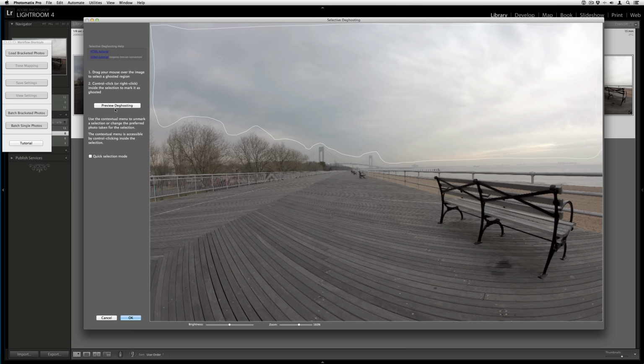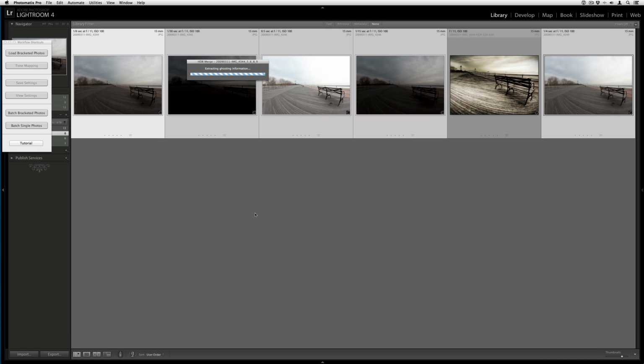Now I'm going to hit Preview Deghosting to see what it does. And so it's sampled from one of the brackets here. It looks good. I actually like that. It blends in pretty nicely. So I'm just going to hit OK. What's going to happen now is Photomatix will start to tone map the image, taking into consideration the original exposure here. And when we're done, we're going to have the tone mapped image to start working on.